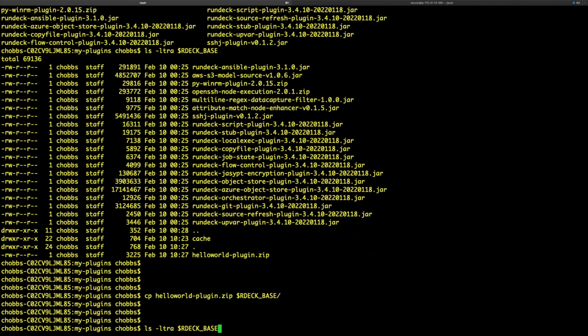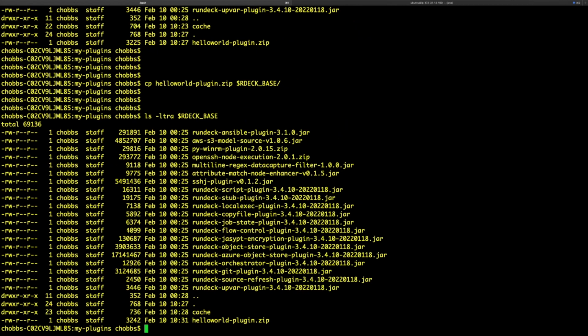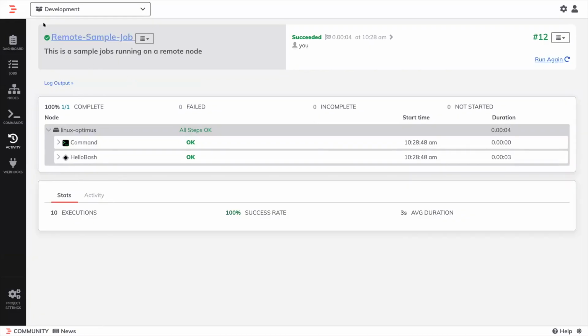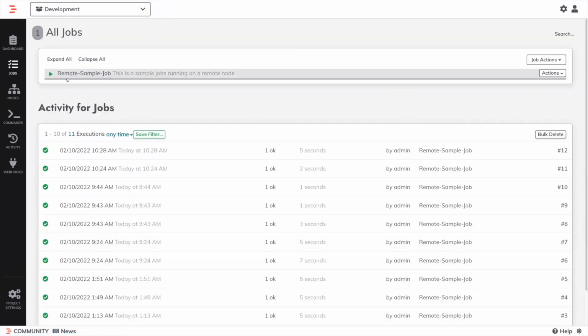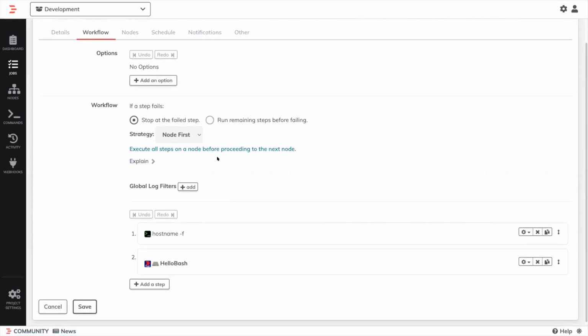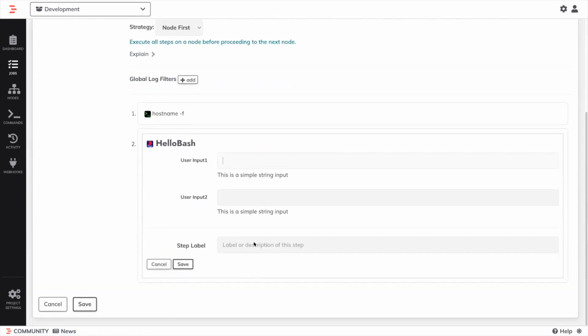And if I take a look at it now, I should have a Hello World plugin that's just got updated. So I know it's been updated from the time I copied it in. And now if I come back to Rundeck, and I'm going to come back over to my job. And let's go into editing my job here again. If I come back into my Hello World plugin, you'll see I actually have a new user input. So just that fast, I was able to hot load that change.